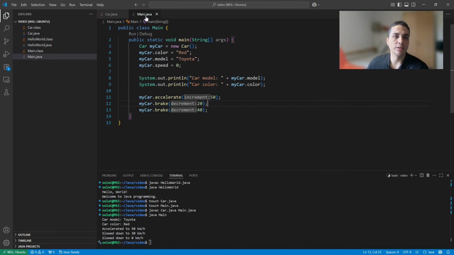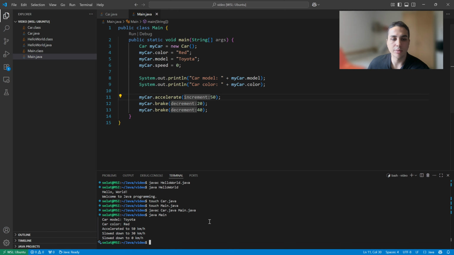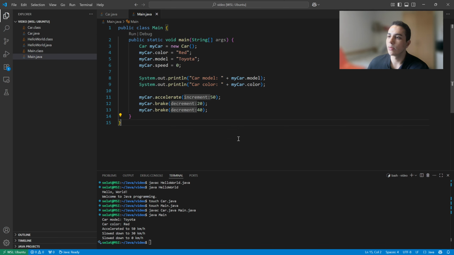we called our Car class, we gave our myCar object a color and a model, we accelerated to 50, and we slowed down back to 0. We didn't go to -10 because it doesn't make sense. That's why we have: if speed is less than 0, speed is 0. But yeah, this is how objects and classes work in Java, basically.